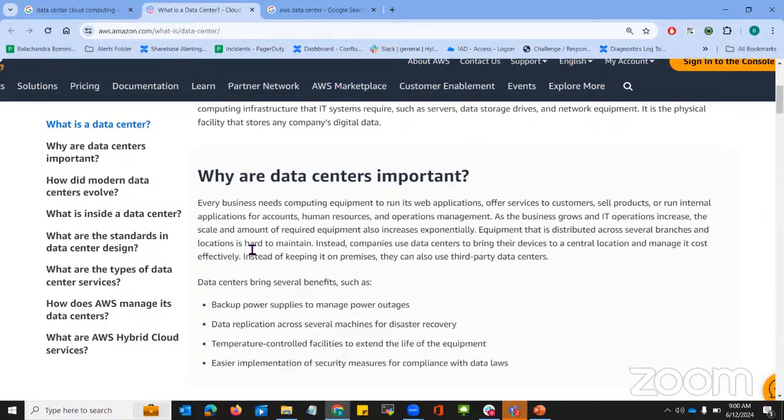This is an obvious truth that to purchase the equipment and maintain and use it is a tedious job, right? Instead, what are companies trying to do? Companies use data centers to bring their devices to a central location and manage them cost efficiently, right?